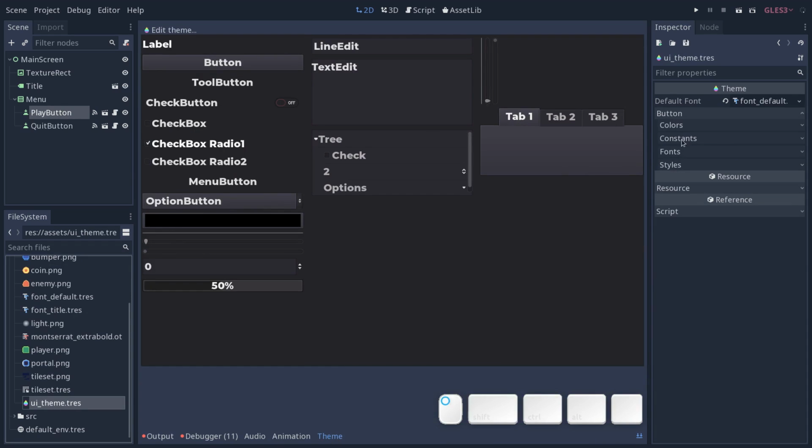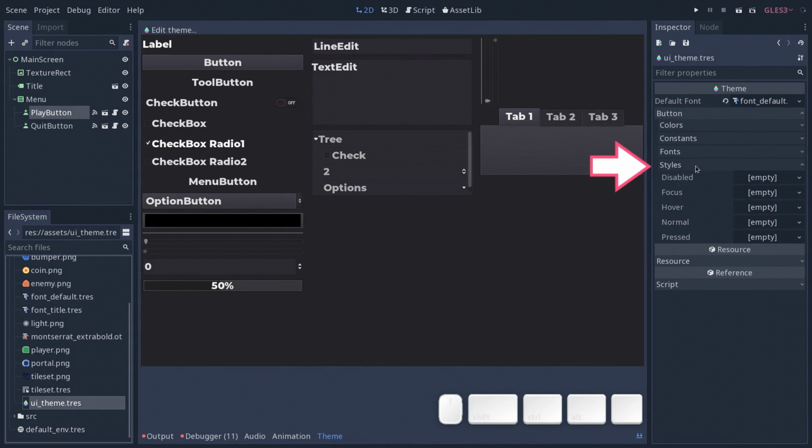And we're going to look at the fonts. So you can change the style of the text just for the buttons and for all the buttons in your game. And finally, the styles. The styles are what controls the look of the button when you click, hover it, those kinds of things.